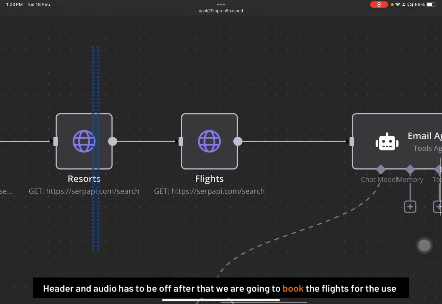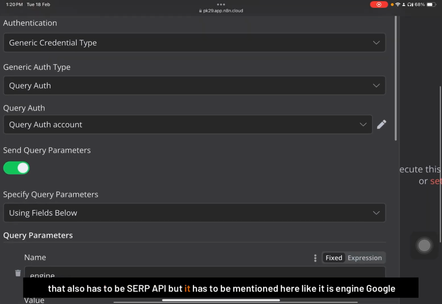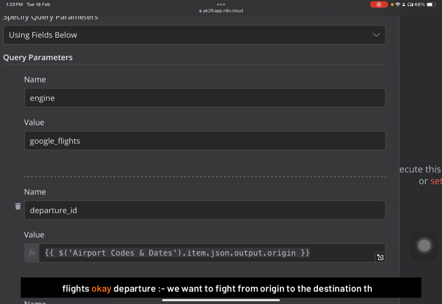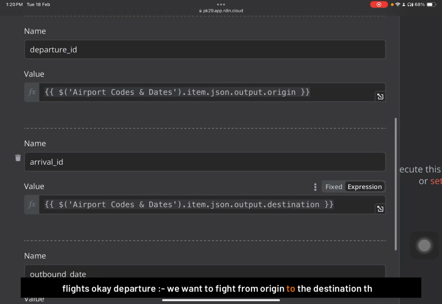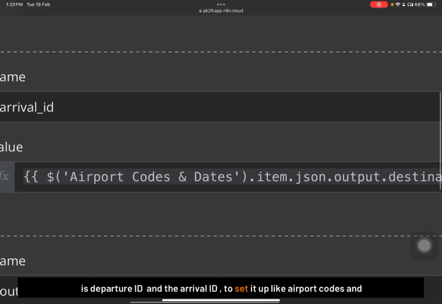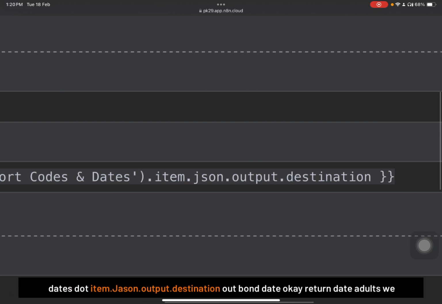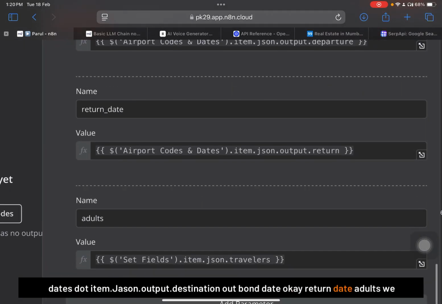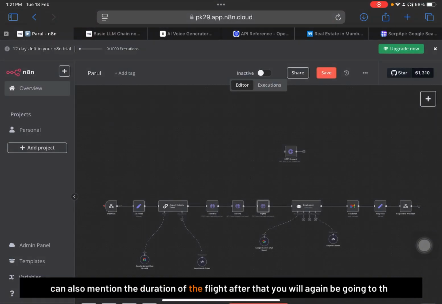After that, we are going to book the flights for the user. That also has to be SERP API, but it has to be mentioned here like it is engine Google Flights. Okay, departure ID. We want the flight from origin to the destination. That is departure ID and this is arrival ID. Okay, we have to set it up like airport codes and dates. Dot item dot JSON dot output dot destination. Outbound date. Okay, return date. Adults. You can also mention the duration of the flight.